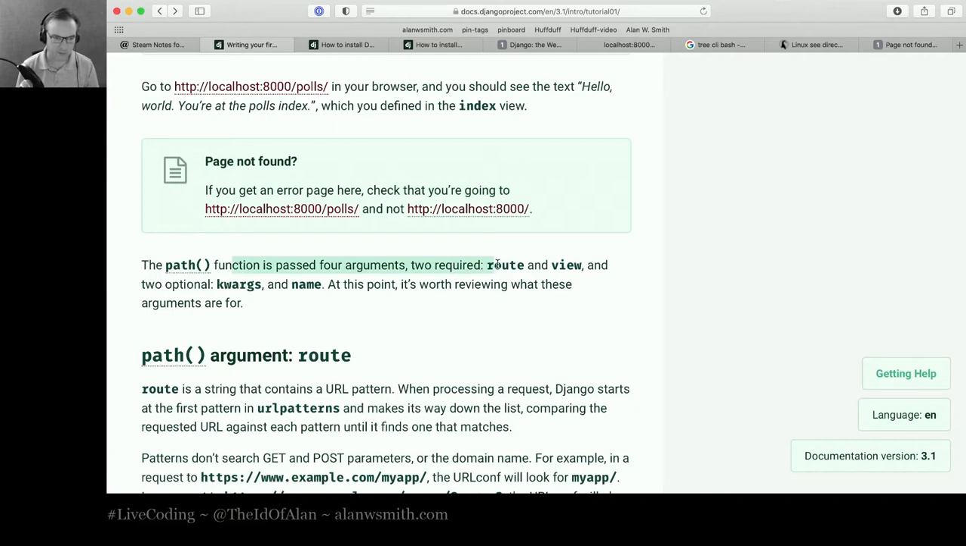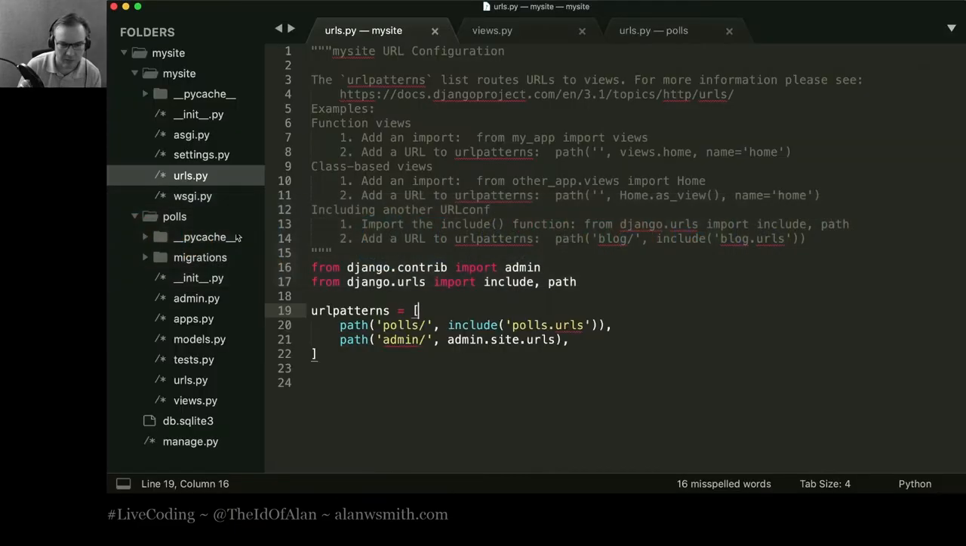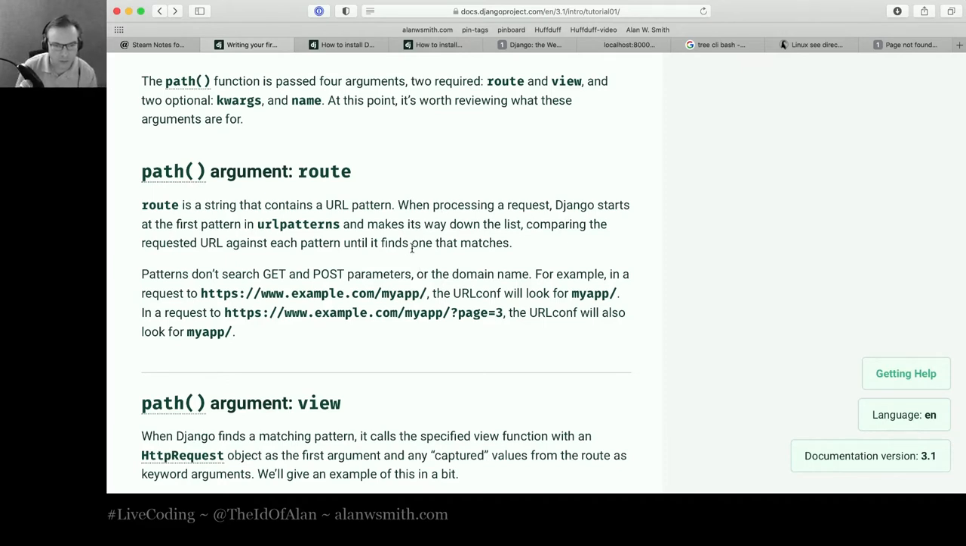Path function is passed 4 arguments, 2 required, route and view, and 2 optional, kwargs, or however you say that, and name. At this point, it's worth reviewing what these arguments are for. Really? Route is a string that contains a URL pattern. When processing a request, Django starts at the first pattern in urlpatterns, it makes its way down the list. Okay, here we go. Comparing the requests against each pattern. Patterns don't search GET and POST parameters or the domain name.